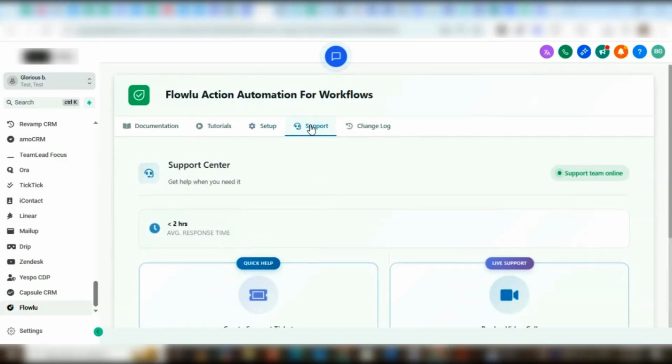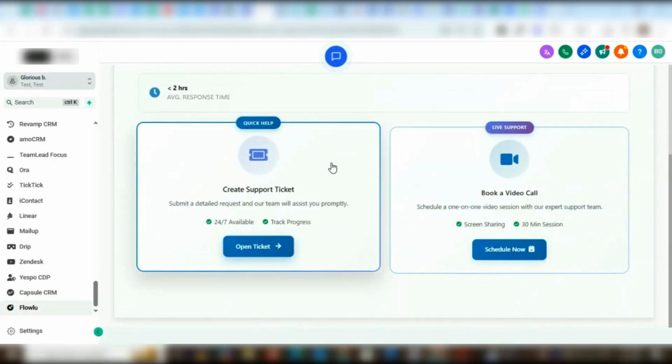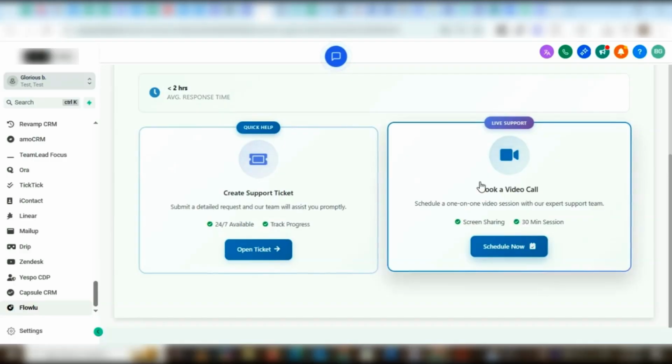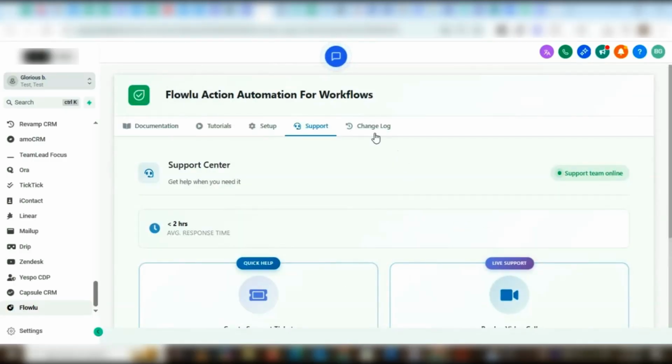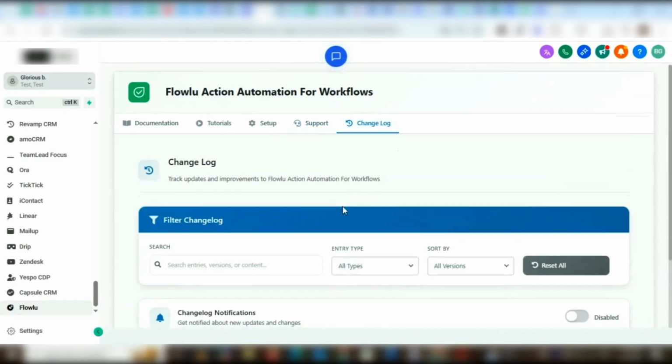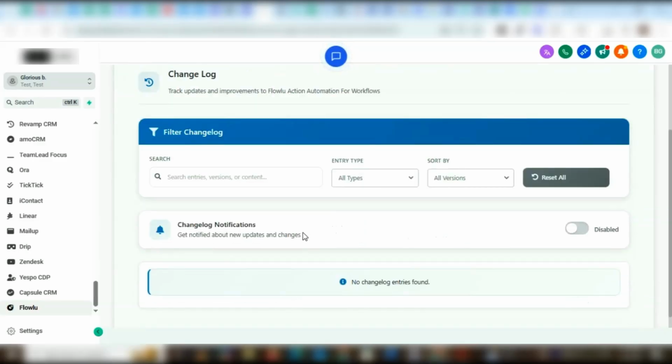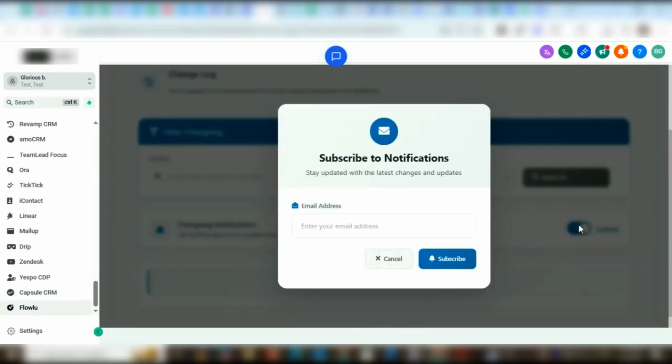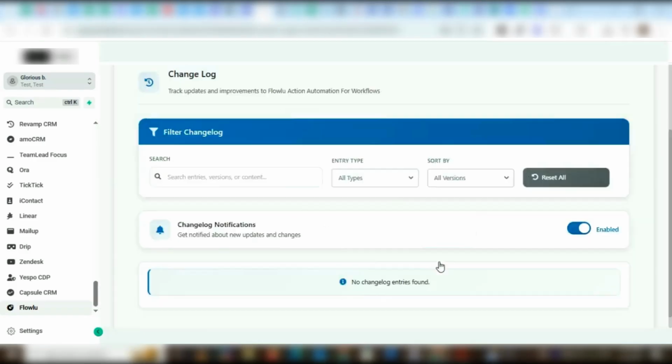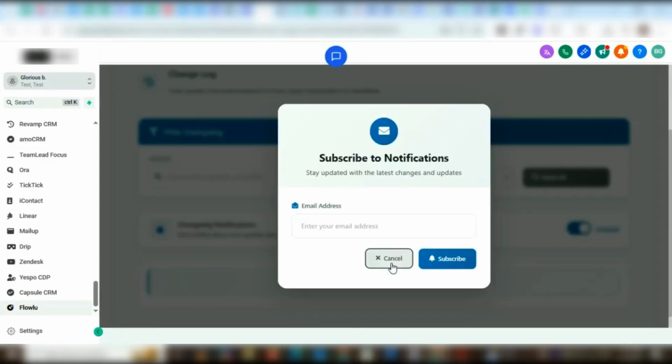We have the support center. At the level of the support center, you can create a ticket for our support team, or you can book a call with our support team. We have the change log. At the level of the change log, you're going to see the necessary notifications concerning the update of the app. And in order for you to receive these notifications, you're going to turn on the notification button, enter your email, and click on subscribe.